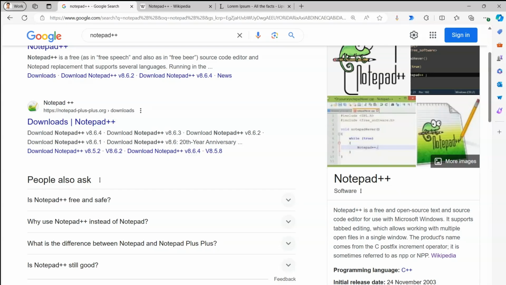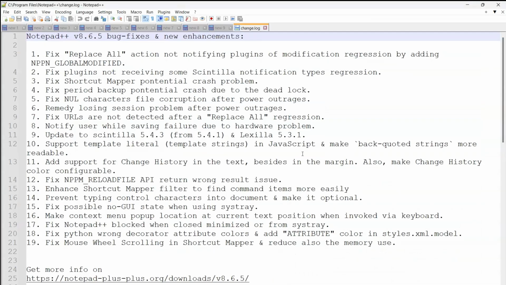Now, how does this look? Once you install Notepad++, it will look something like this. I have installed the 8.6.5 version. Notepad++ is currently in development, so you get a lot of updates every month with a lot of fixes and new features, and a lot of bug fixes which they release every month, and then you can install and update those versions as per your need.